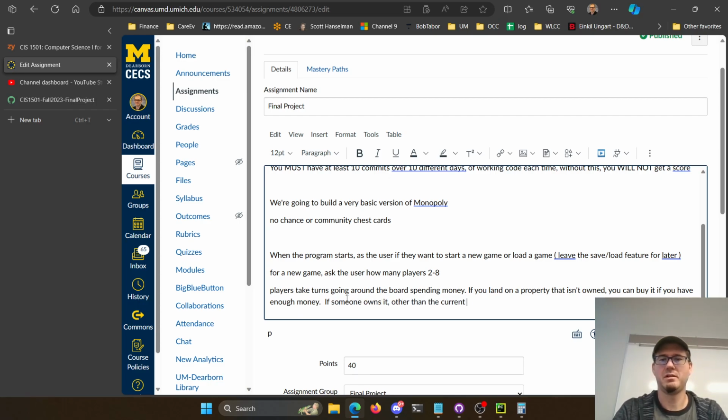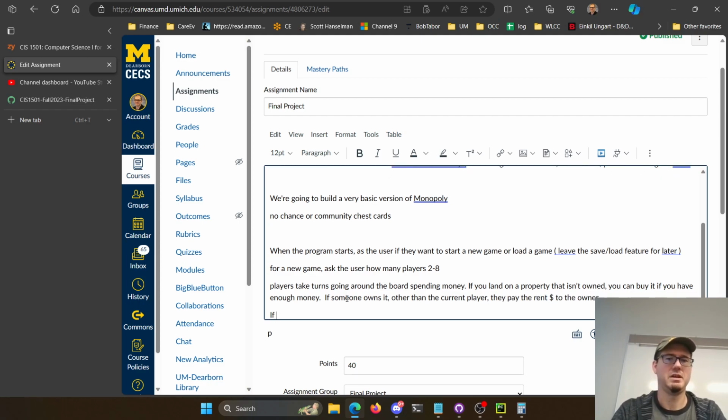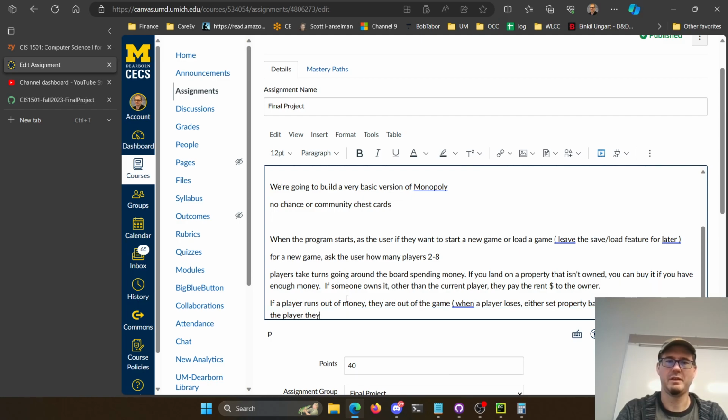other than the current player, they pay the rent to the owner. Okay. If the player runs out of money, they are out of the game. Don't worry about transferring property or anything over. You can transfer the property if you want. You can just put it back to zero if you want. Either way you want to go about it is fine with me. So when a player loses, either set the property back to unowned or give it to the player they lost to.